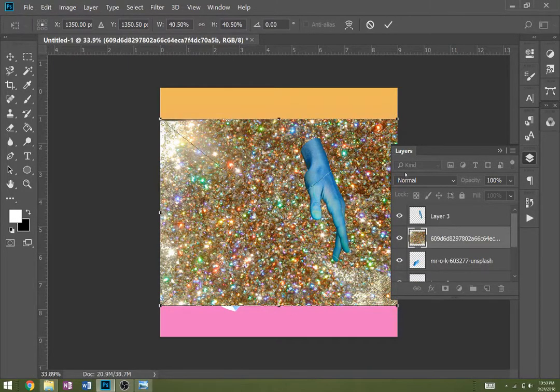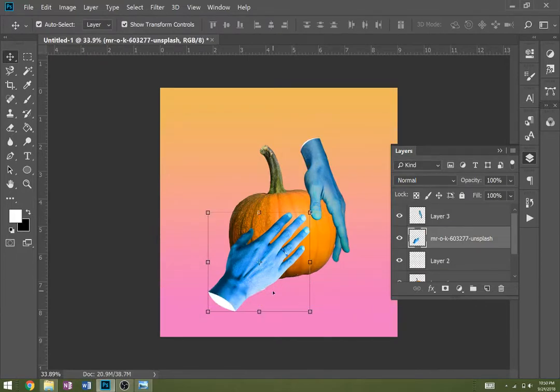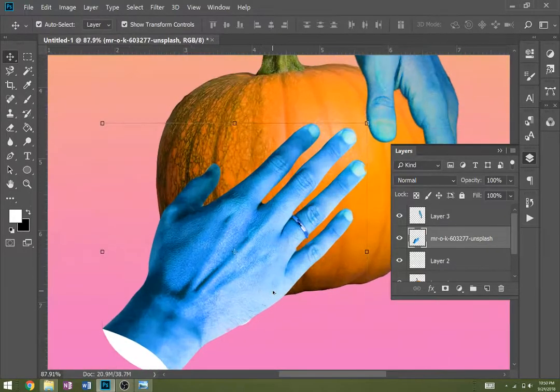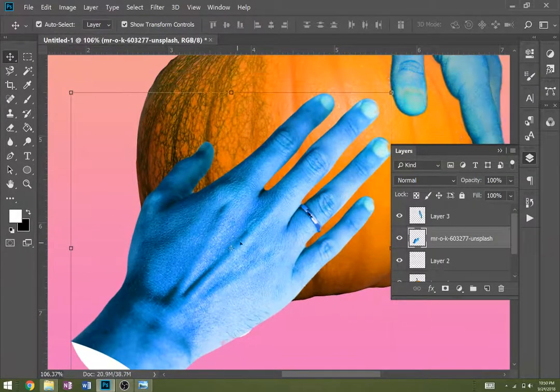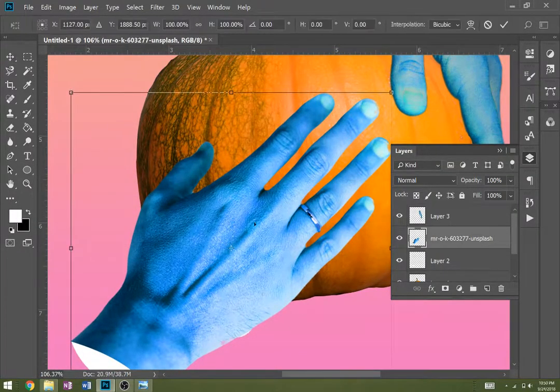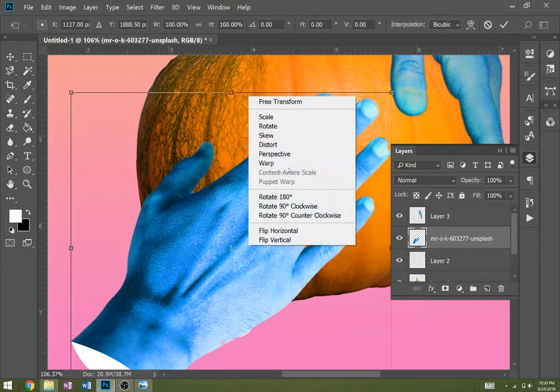I'll shrink this. Oh, before I do anything else, I'm going to delete this for just a second here, and I'm going to do what I was talking about before using the Puppet Warp. Puppet Warp is a very powerful tool. It's really interesting. So let me just real quick show you what Warp is. I'll click on my transform controls and I'll go to Warp.